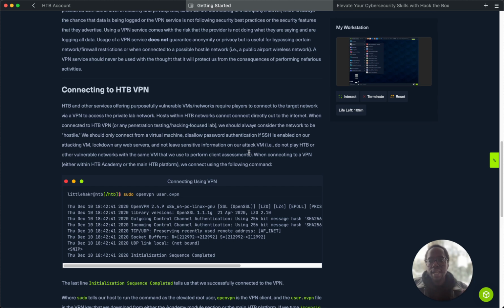We should only connect from a virtual machine, disallow password authentication if enabled on our attacking VM, lock down any web servers, and not leave any sensitive information on our attack VM. For example, do not play HackTheBox or other vulnerable networks with the same virtual machine that we use to perform client assessments. That's pretty obvious, but just be safe even when using these HackTheBoxes. They're just testing environments. Don't try to browse the web, you can't access the internet. Don't try to put files on there that are yours. Pretty obvious stuff.